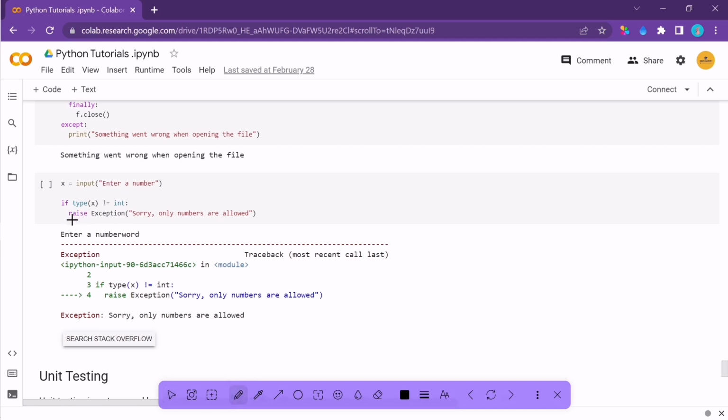also there is a concept of the raise keyword, like you can simply raise an exception. Okay, and you can simply say sorry, only numbers are allowed. So if x equals input, enter a number. Let's say you want a user to enter a particular number, but if they enter some string or some text, in that case you can simply raise an exception here and write your message. This will give sorry, only numbers are allowed. So that way you can improve user experience in your code.